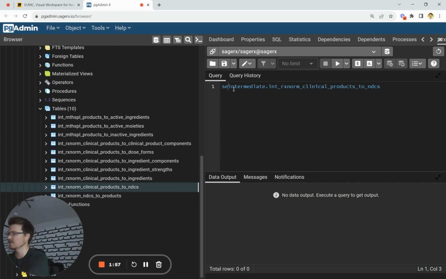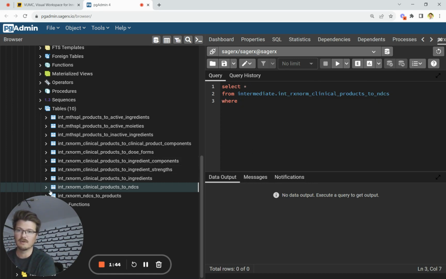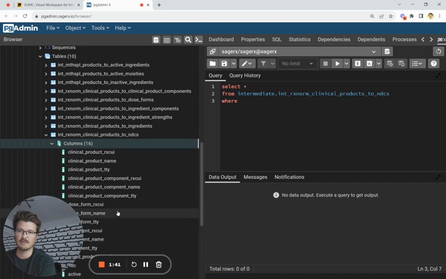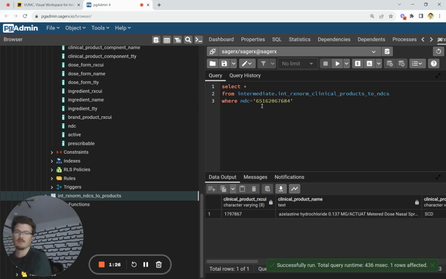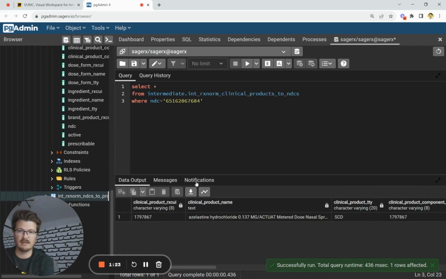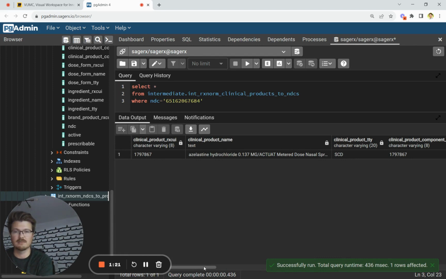We can do select all from this table where, and then if we want to know what columns this table has, we can open this up. And we see here that NDC is one of the columns. So where NDC equals, I'll type it in. And we'll run that.